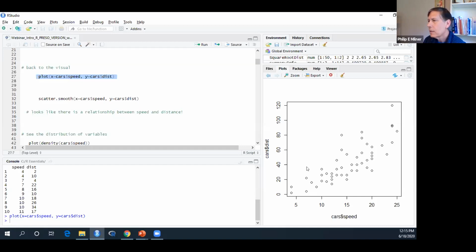Now, what if we had a slightly fancier function? What if we wanted to see what the best fit line is through those points? Well, then we could use this function, scatter.smooth. You'll notice that the arguments are exactly the same, just like before. So we'll run that. And so we get this curve. This is the best fit line through the points. So it's another kind of confirmation that our intuition about this was correct.